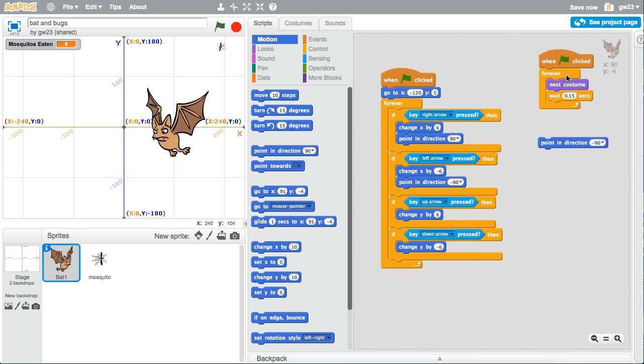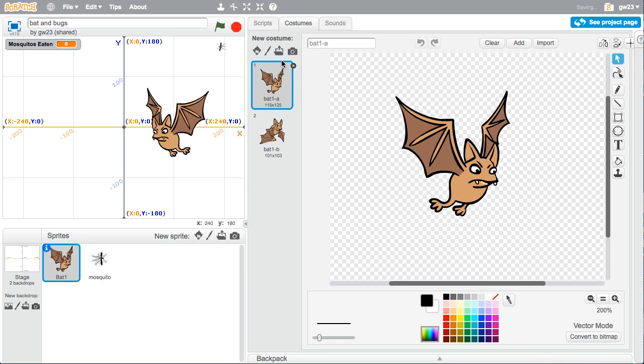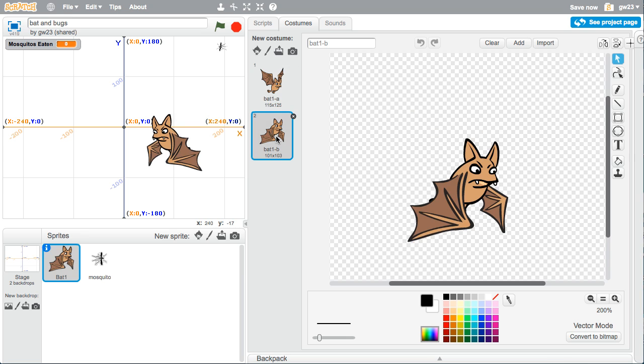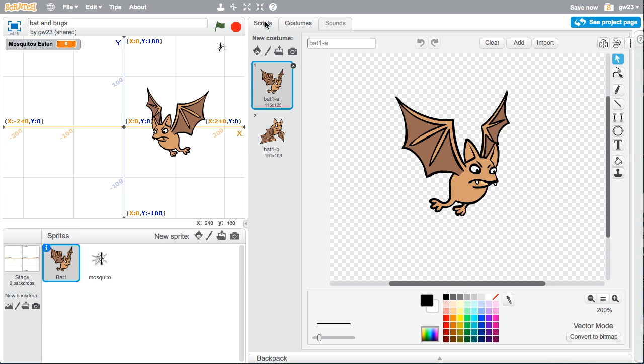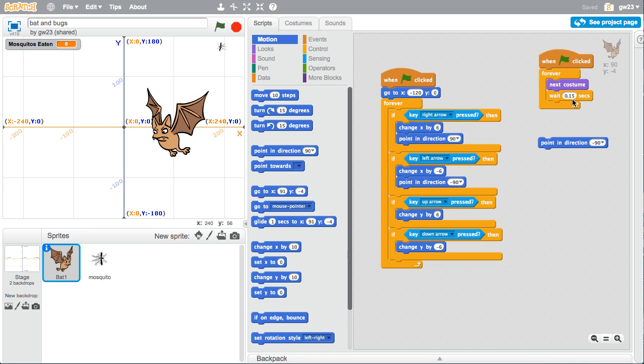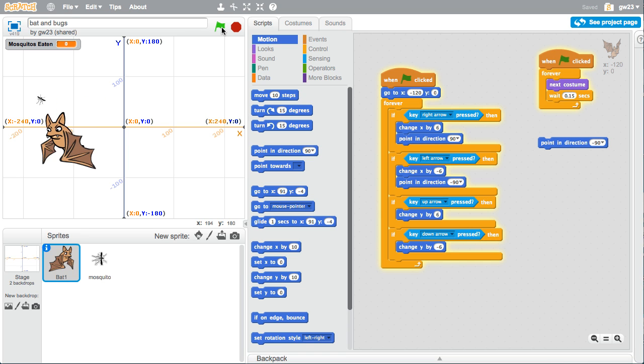This loop here, all we're doing is changing costumes on the bat. Remember, we have 2 costumes. Costume 1 with the wings up, costume 2 with the wings down. And it waits for 0.15 seconds and it just switches between them. And I just came up with that number by trying different numbers out, something that seemed realistic for the purpose of a game, how a bat's wings might go up and down. So that's everything that is happening with the bat.